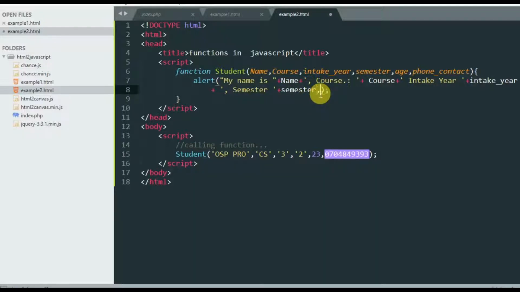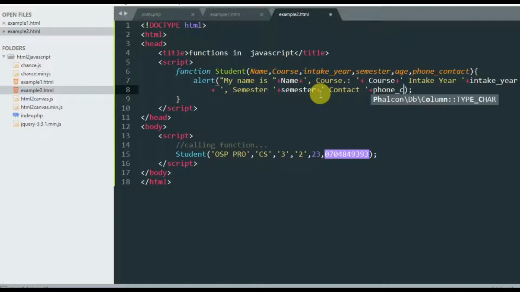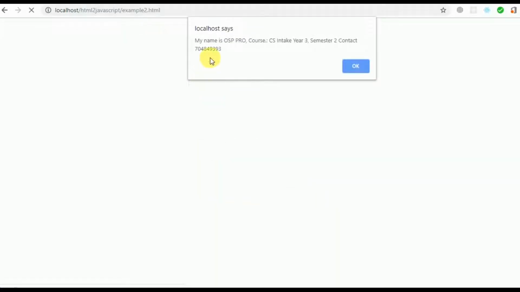Here I ended up at the semester. I just need to add another thing called contact, like that, so I come back here, give a plus, and then say a phone underneath contact. I've already explained all the stuff and given the values. If I refresh this page and come back in here, you can see as expected, my name is OSP Pro, course is computer science, intake year 3, semester 2, contact.